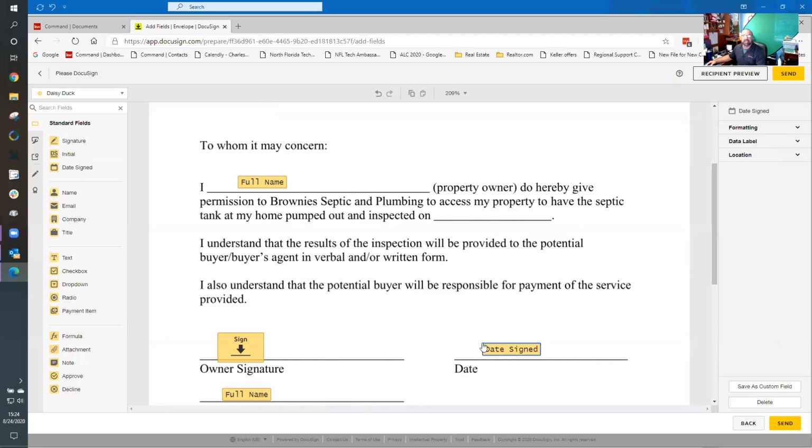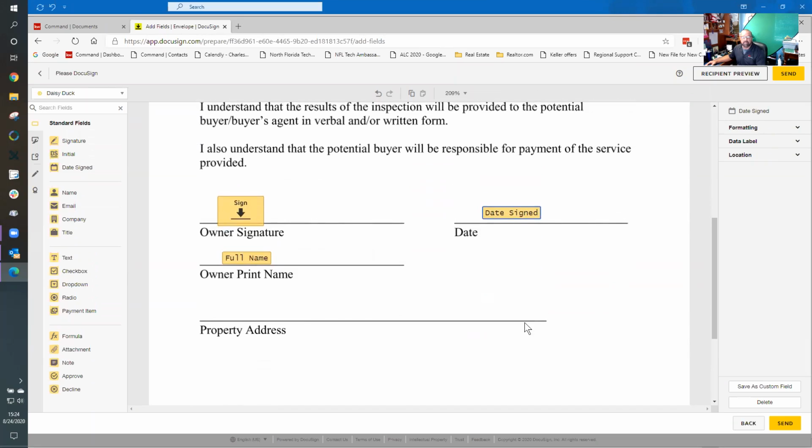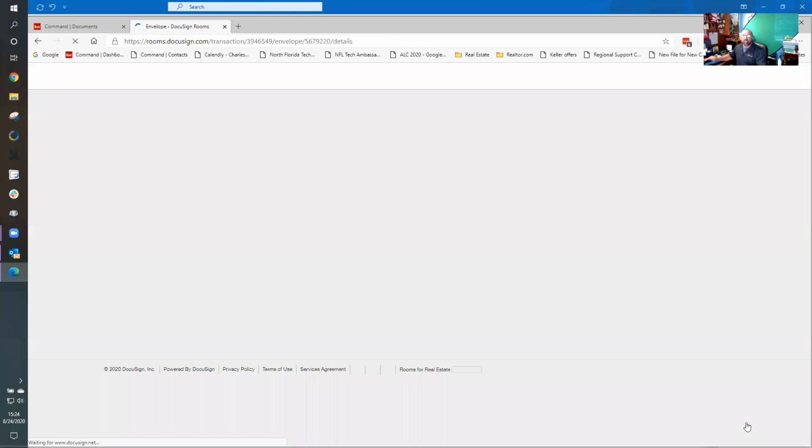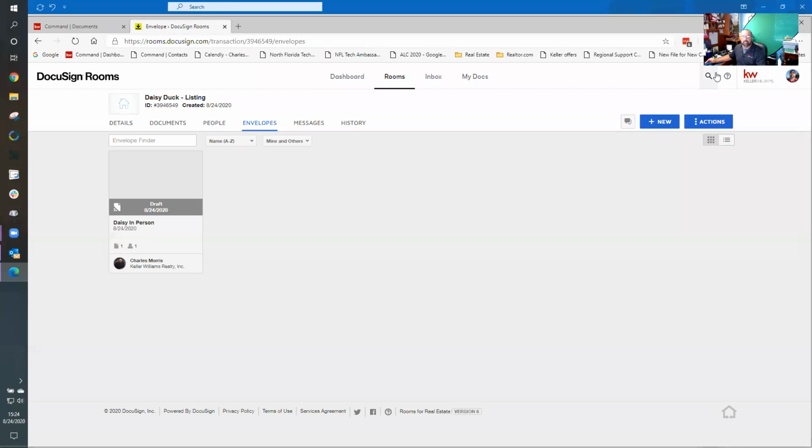Take it, date signed. So once you have everything set up the way you want, I put the property address. I normally would do that as a text box. I'm now going to hit back so that I'm back here. So I've made the placement of all the signature and initial fields that I need in there. Now I'm going to click Save and Close. So that's the name of our envelope that I want. So is everybody with me up to this point? Anyone that needs me to go back over something, let me know.